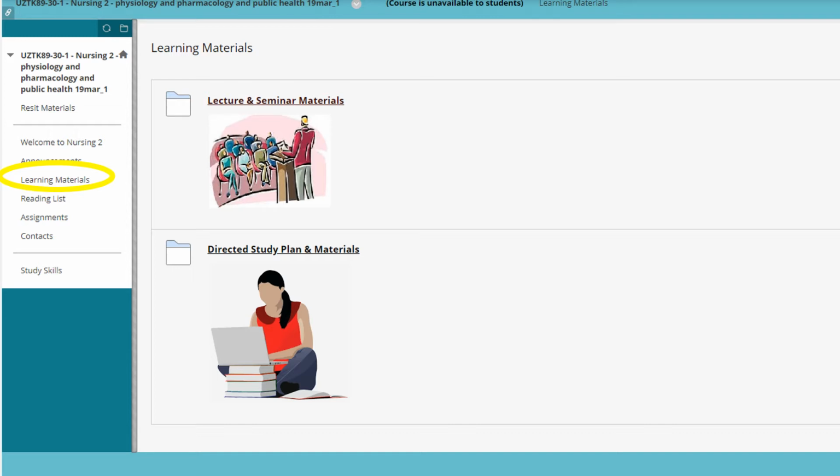Here you have two content folders. One for all the materials you need for your seminars and lectures. This includes PowerPoint slides and any supplemental reading. And another folder for your directed study materials. Let's look at your directed study folder now.